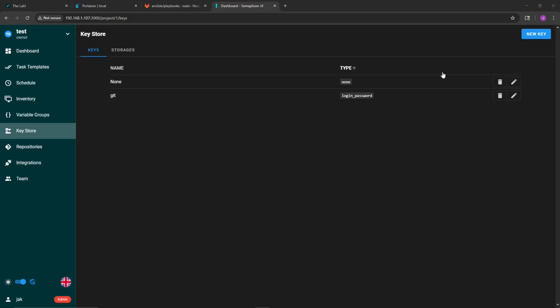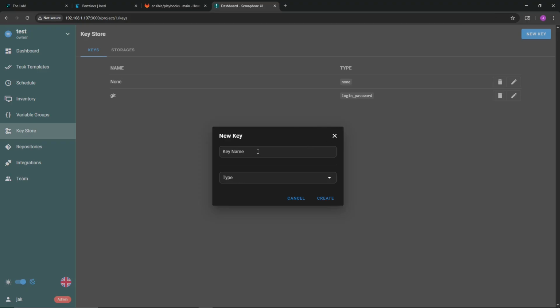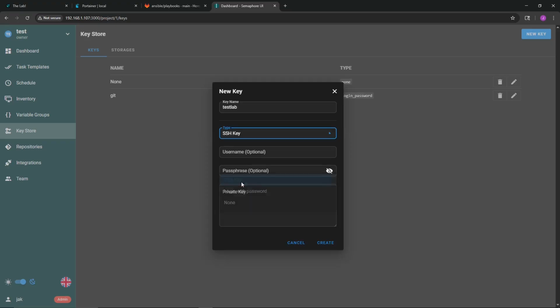That again is not going to be in this video, but in another video we've talked about this plenty of times. Just generate a private public key pair, upload the public key to your server, and then grab that private key and upload it here. Just click on new key, and we'll do test lab and then specify SSH key, put a username here, and then here's the private key. Just copy and paste it in here.